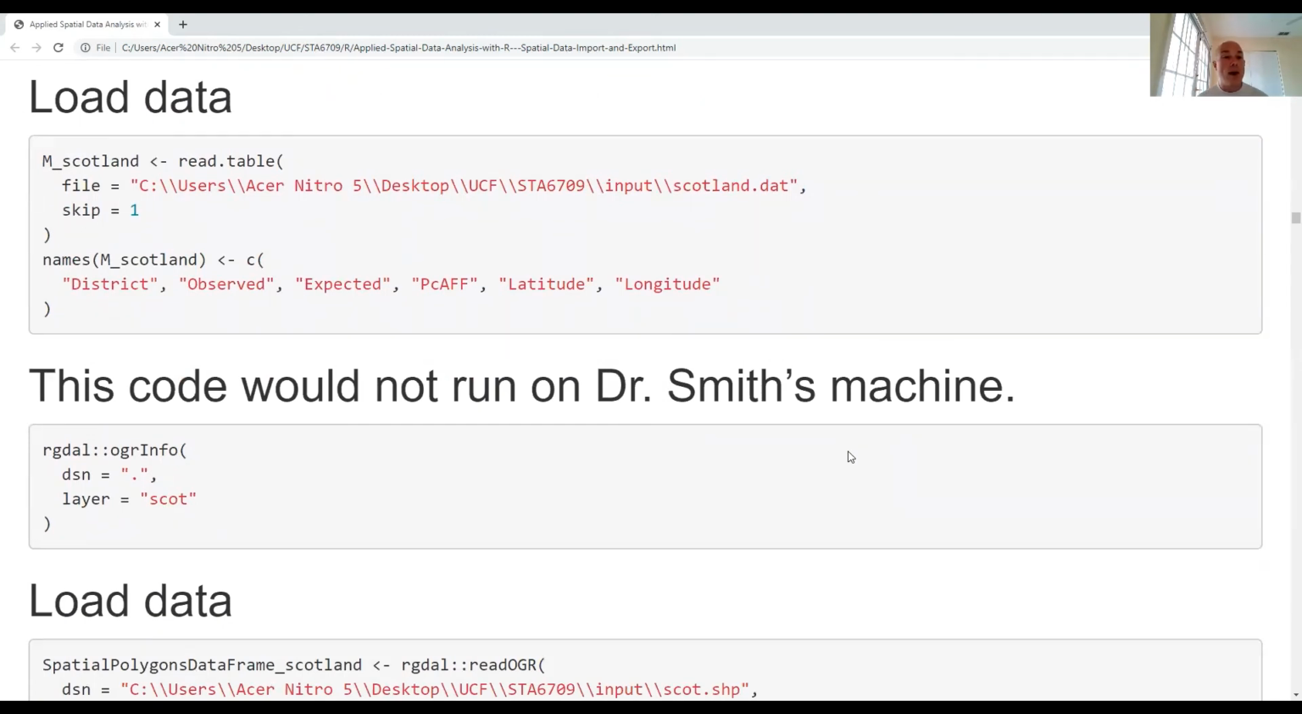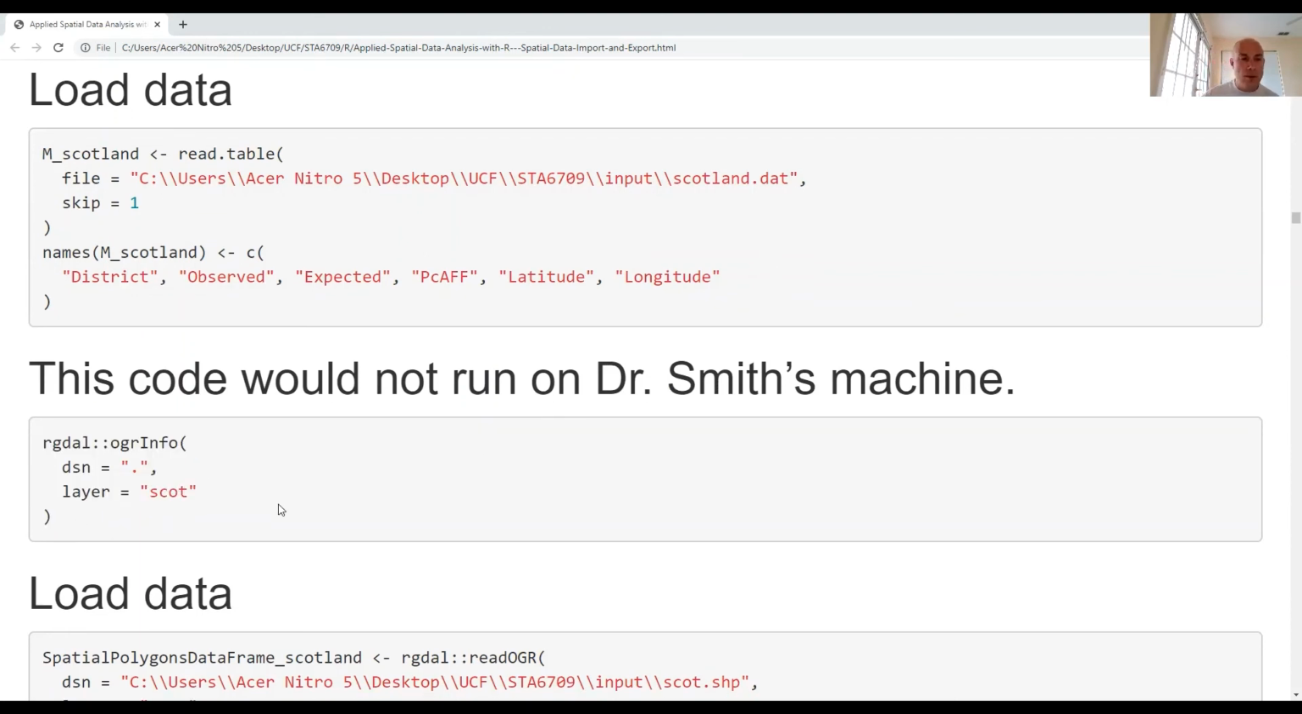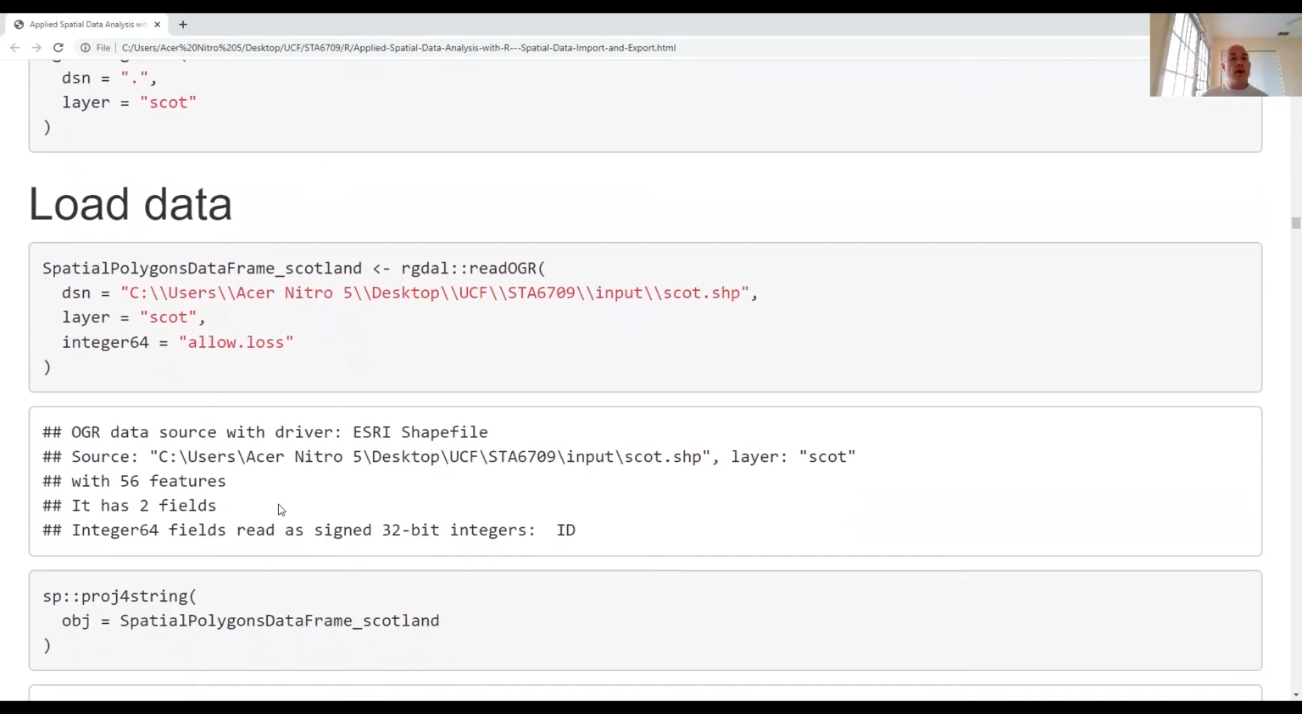All right, so now let's go ahead and start working with some data. Let's actually get a map going, because we're doing spatial data analysis. We need to be doing maps. So what I'm going to do is read some data in. I'm using read.table to read in the Scotland.dat data set, skipping one line. And then I'm going to specify the names of the data frame to be district, observed, expected, PCF, latitude, longitude. Now this code won't run for me. I tried, it wouldn't work.